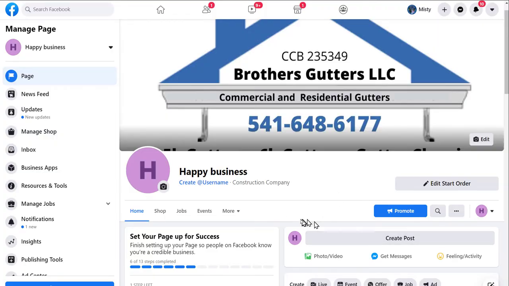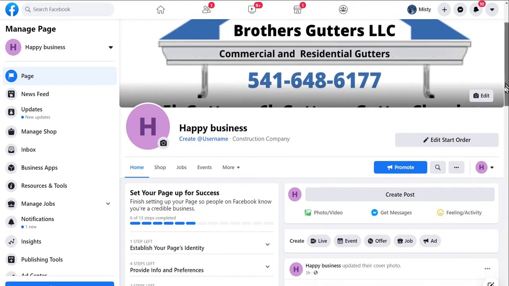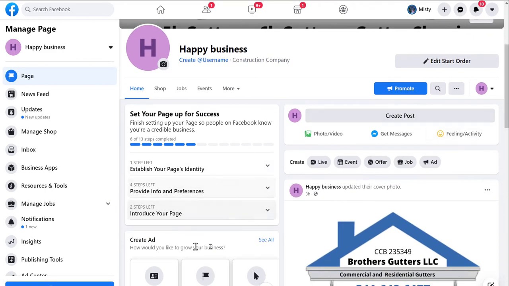Okay, so we're going to continue adding some different features and looking at some more of the features of our Facebook business page. As you see, once I started the page, your page was successfully set up, but it gives me a lot of other options. It says I have 6 of my 13 steps completed. Completing some of these steps will make other pages work for you better.